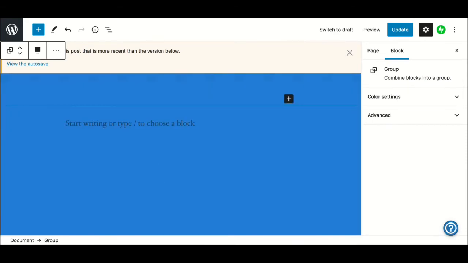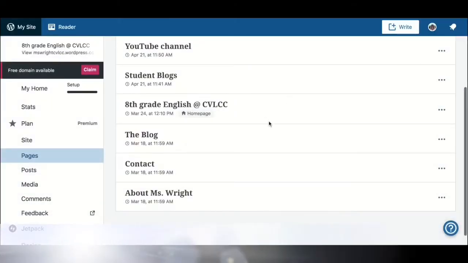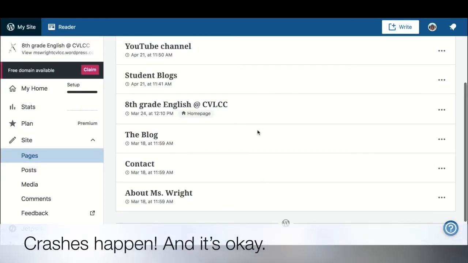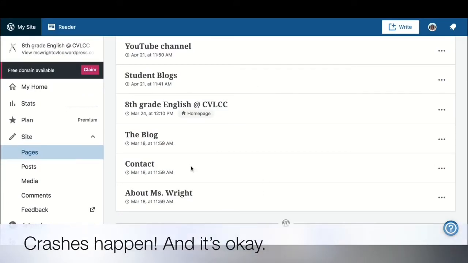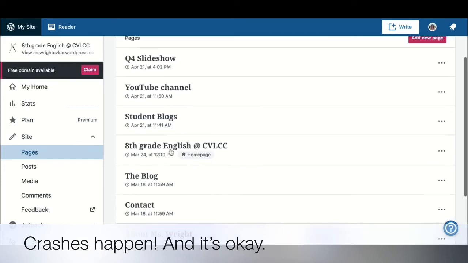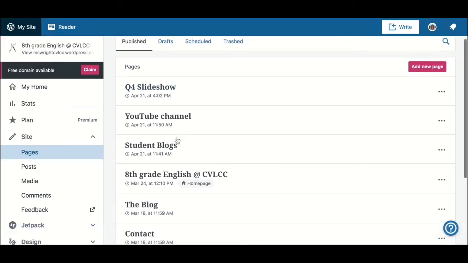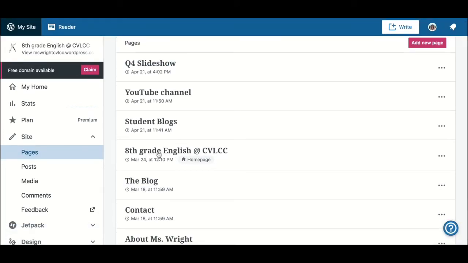Now, if you wanted to add something besides what's in the template, oh, it crashed. Okay, that's okay though. I will go back to this. These are my pages. You're not going to have so many. You're going to have just the home page, and that's what my home page is called. I changed the title of it.